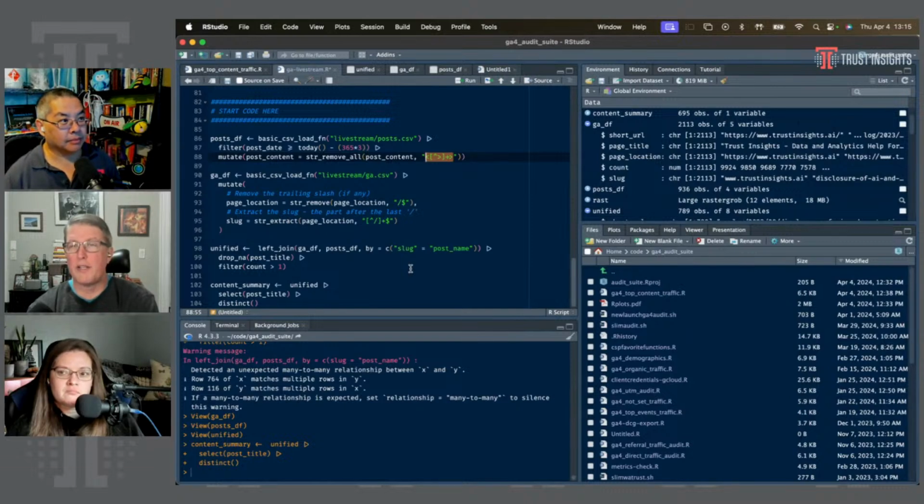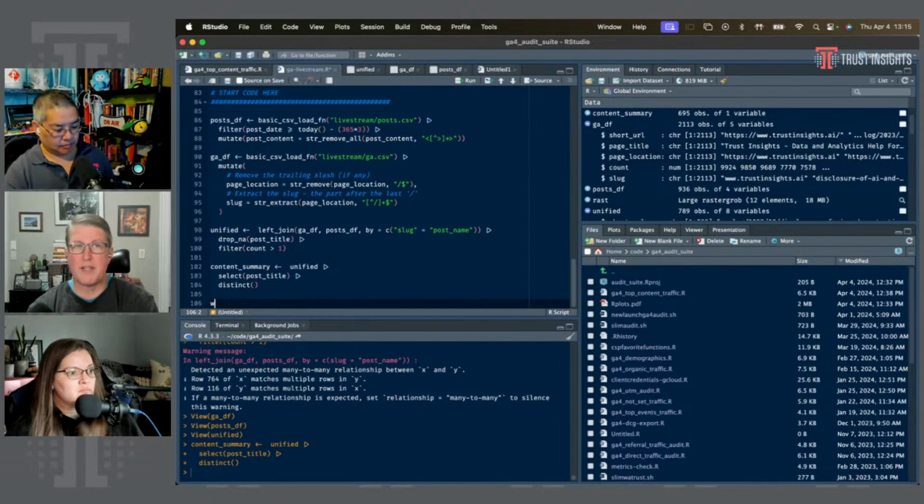Oh, you know what you could totally do there is do an AI prompt and say, give me a Visual Basic query to strip HTML. Exactly. And then you could still do that within Excel.